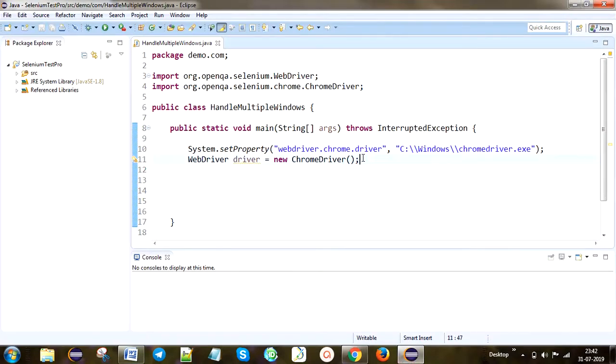Please refer to my previous video, where I clearly explained how we can call this Chrome driver, how we can download it, where we are going to keep the driver in your system, and how we can set the system property for this. Everything I clearly explained to you, so you can understand why we define it here.